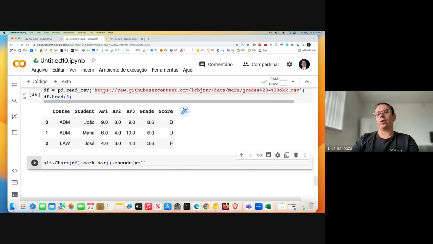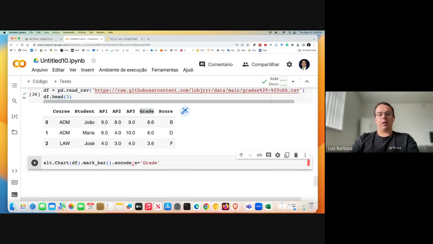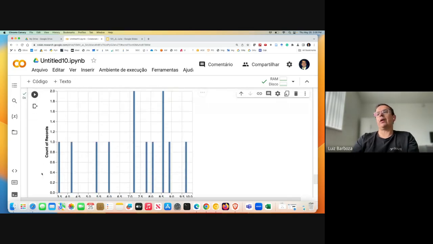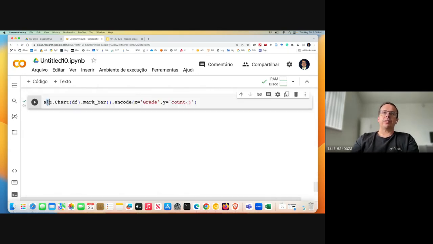And the marking and the encoding here are quite simple. We say what's the variable that we want to create the histogram for. We're going to use the grade here. And on the y-axis, you say you want to do a counting. So you can simply throw the count function here without any additional parameters. It's implicit that you want to count the grades for some buckets, and you have the histogram distribution for this variable.